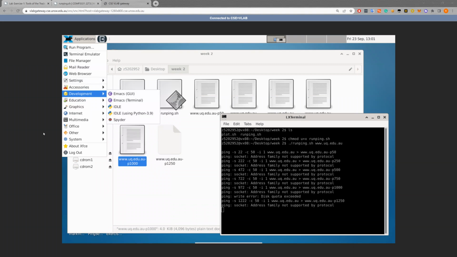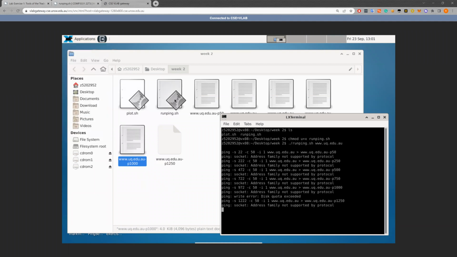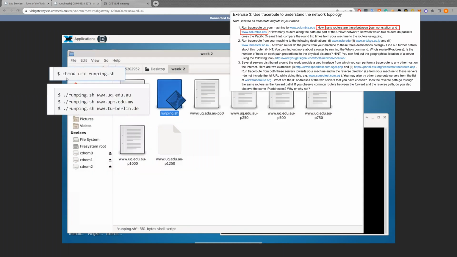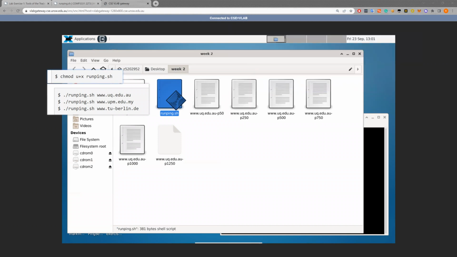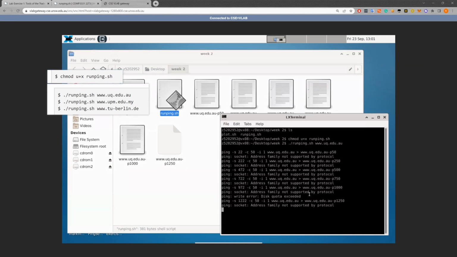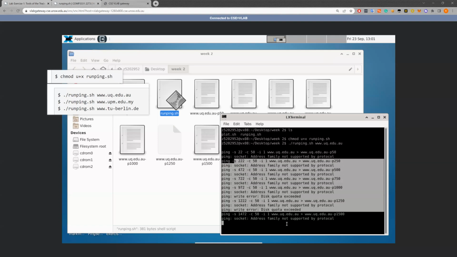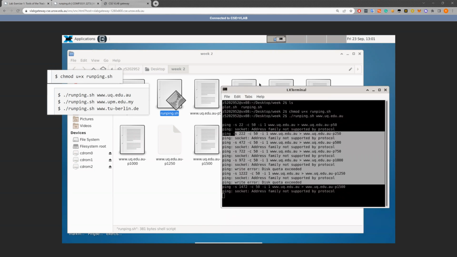Yes, I have already done the chmod things. So to run this script, you need to run the chmod first, and then run the script after that. These two commands. And you can see it's quite long to run the command. Just need to wait for that.